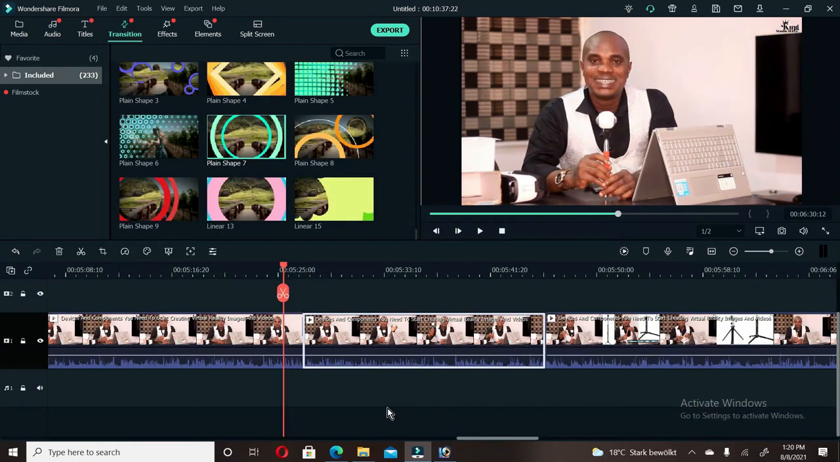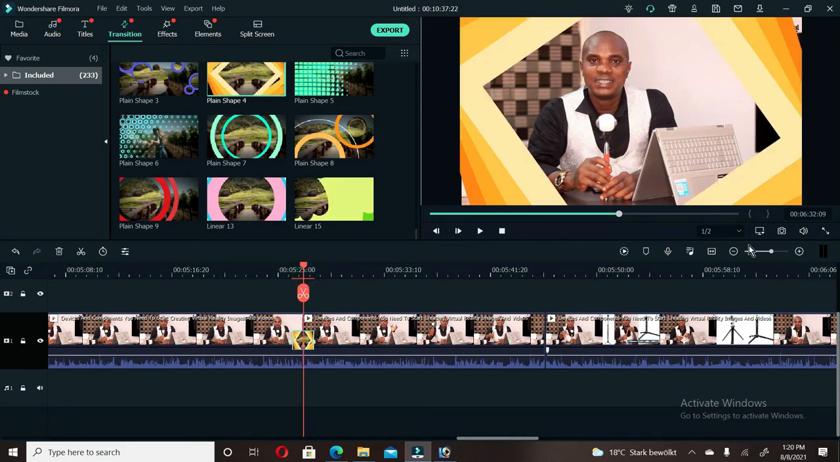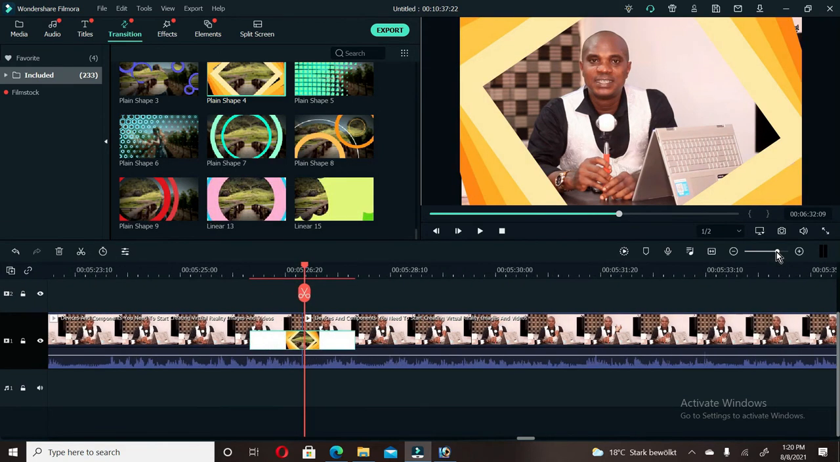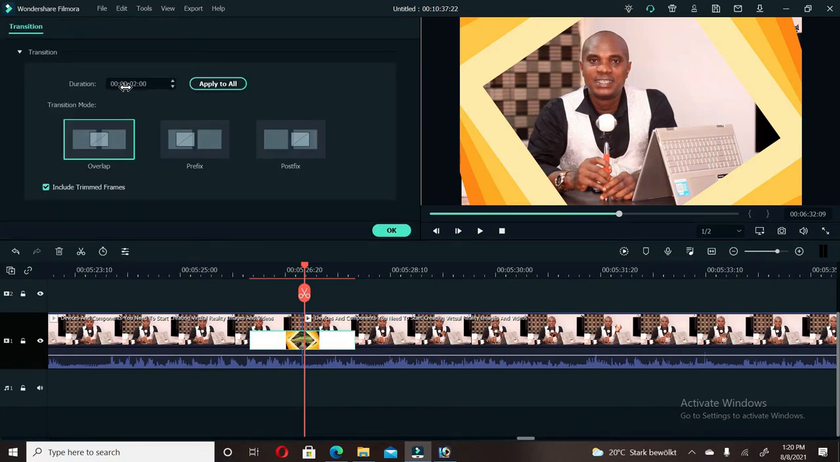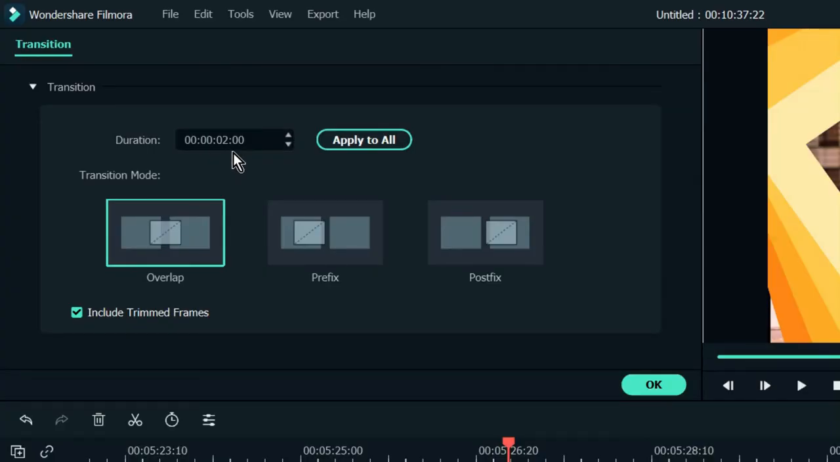You can as well edit the duration of any of these transitions. Once you drag it in, this is the transition. You can expand the duration or reduce the time duration in which the transition will appear in the video. You can double click on it. This one is 2 seconds. So 2 seconds, let's play it.